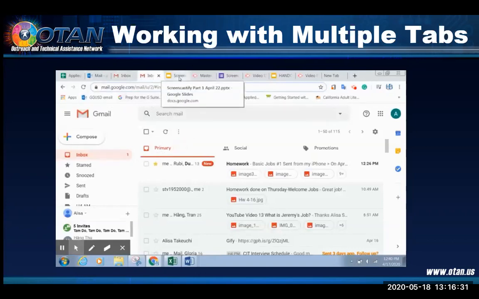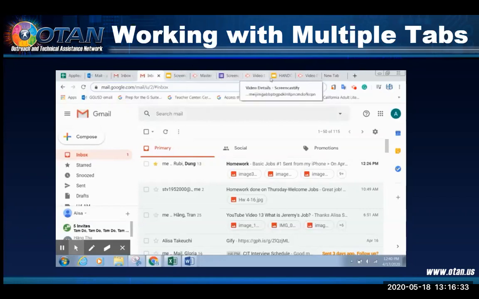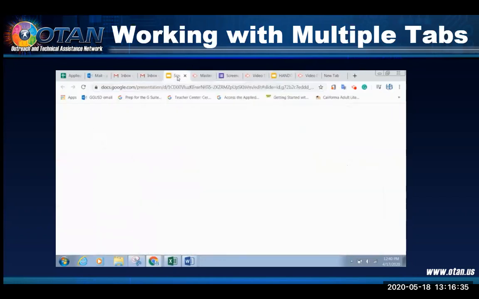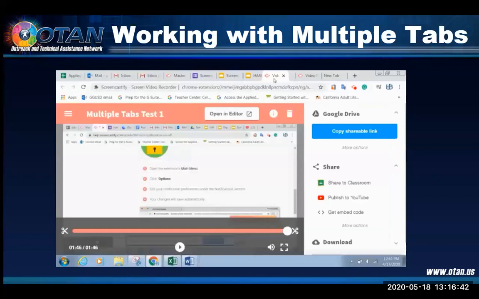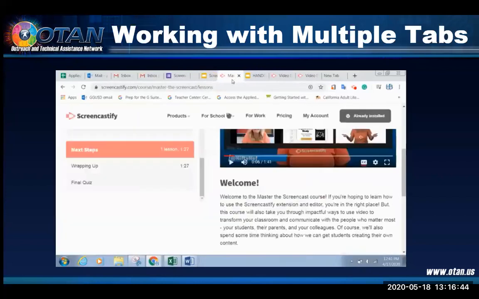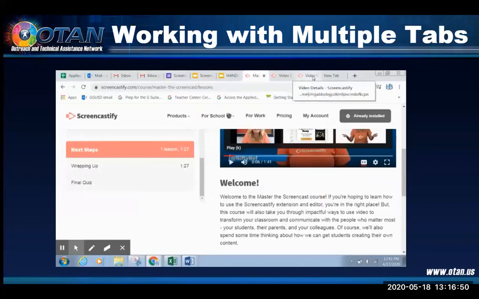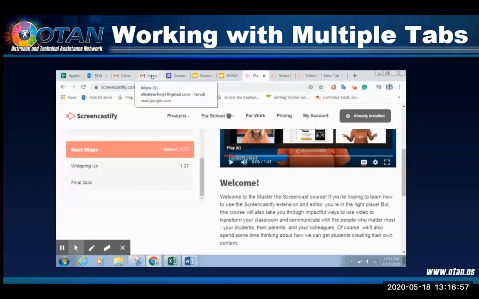Again, I'd like my Google Slides next to each other, so I'm going to click, drag, and let go. One more time with my Screencastify, I'm going to move my Screencastify so that they're all next to each other. And now, as you can see, I have a pretty organized order of my tabs at the top of the screen. Now, let's say for some reason I'd like to move my Gmail to the end.